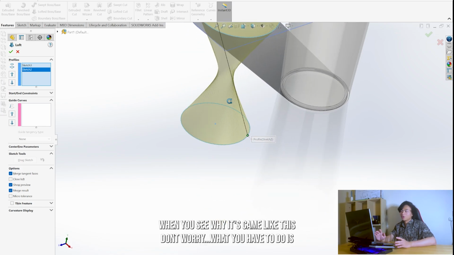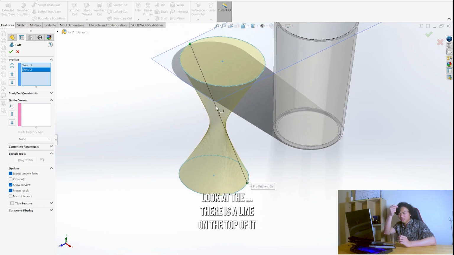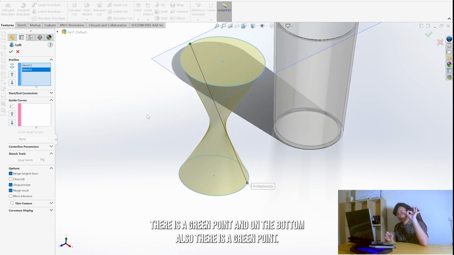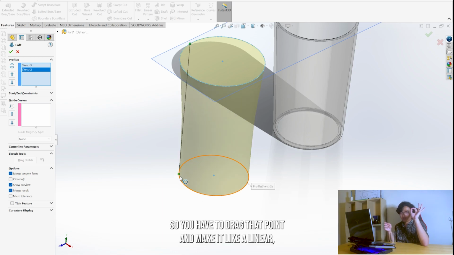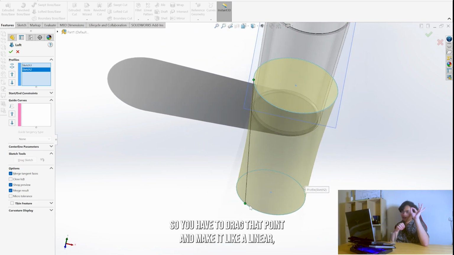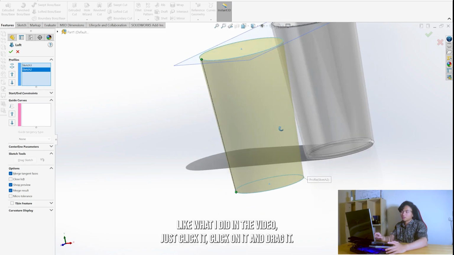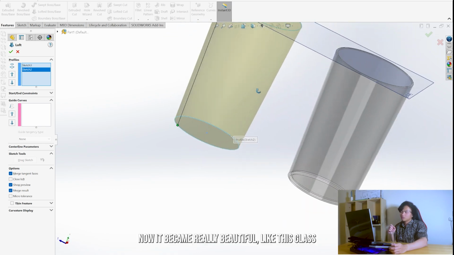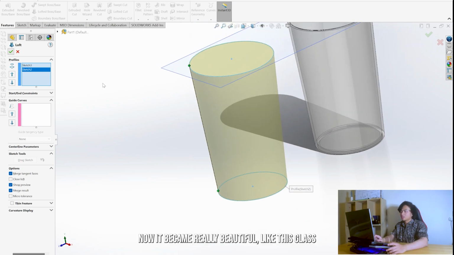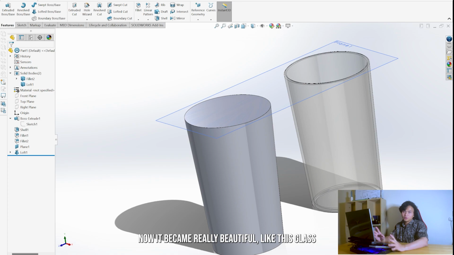Don't worry. What you have to do is look at there's a line, there's a line with on the top of it there is a green point, and on the bottom also there's a green point. So you have to drag that point and make it straight to each other, like what I did in the video. Just click on it and drag it until it looks straight like that. Now it became really beautiful, like this glass.